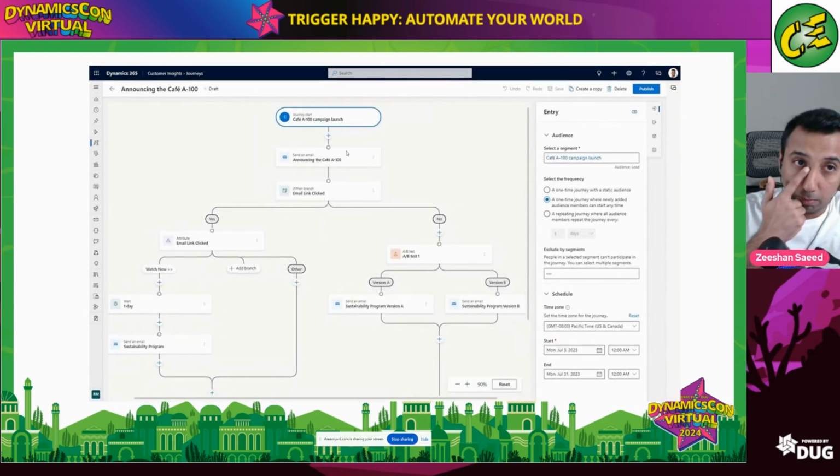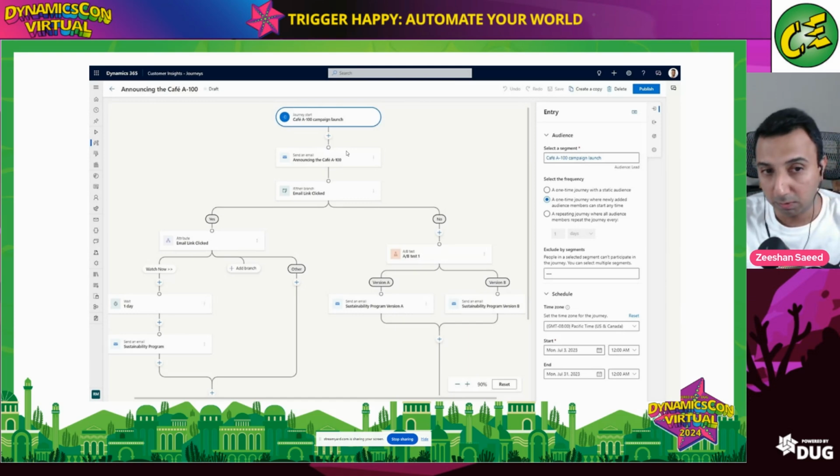So one complex customer journey will look like this. Create a journey, send out an email. If the email link is clicked, send out another email. If the email is not clicked, send out another notification. So we can engage our customers as we want. You can predefine each and every step: how we need to send out the communication, what processes we need, what automation we need to do.